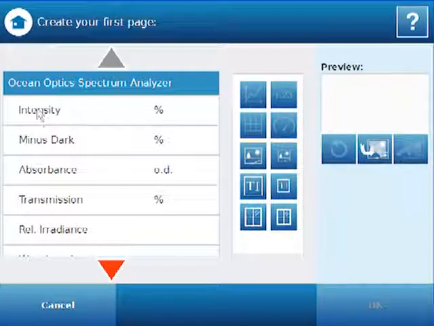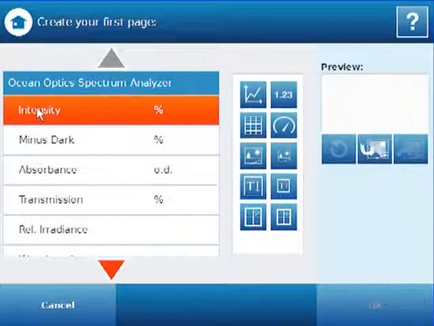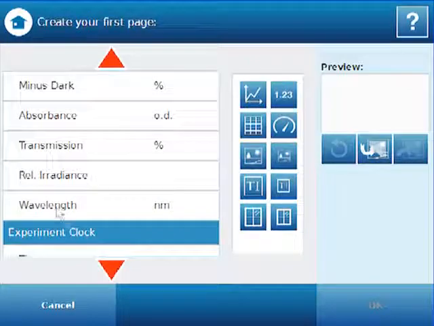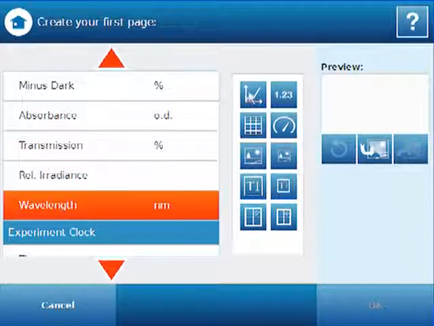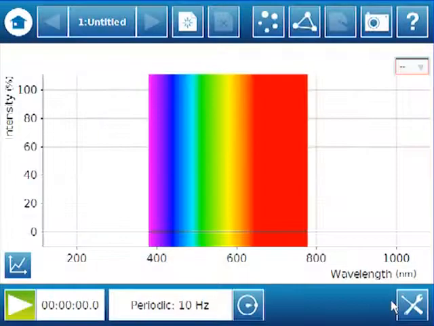I'm actually going to build two graphs, and I'll show you the reason why in a second. I'm going to do intensity versus wavelength, and we'll make that a graph. And we'll hit OK. And we get a nice XY axis graph of intensity versus wavelength, and we even get this nice background to give students a visual cue about what the wavelength means in terms of the visible spectrum.